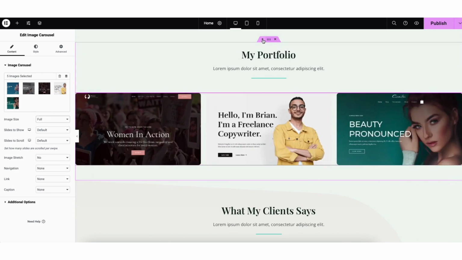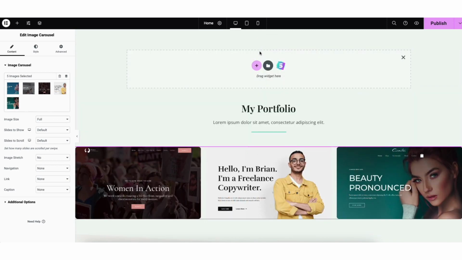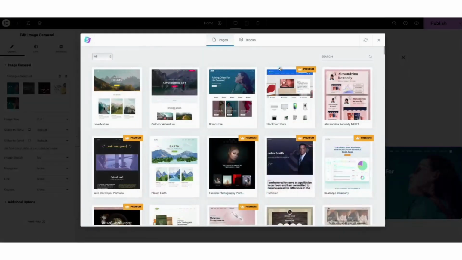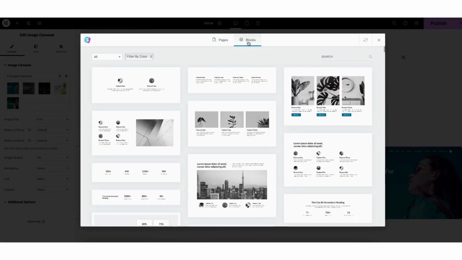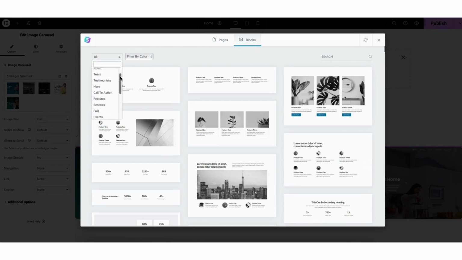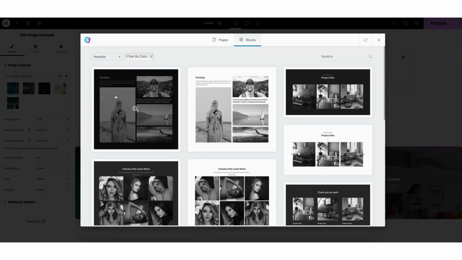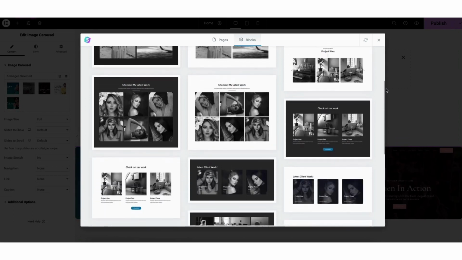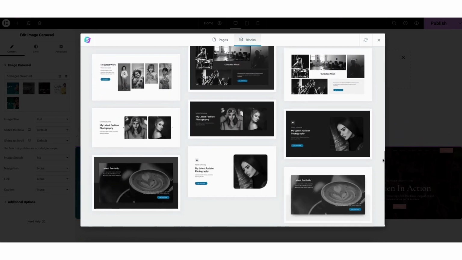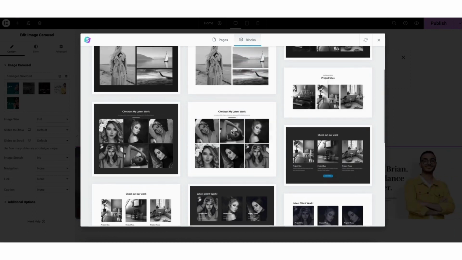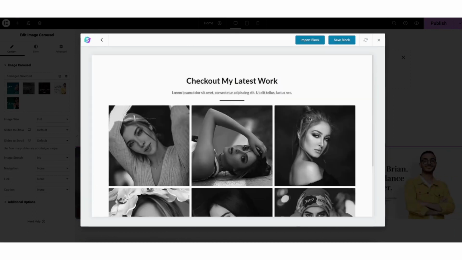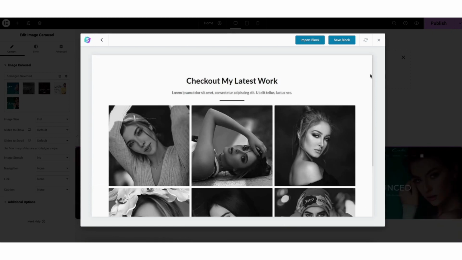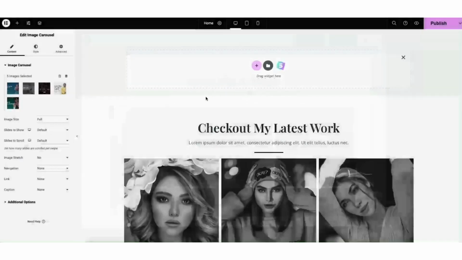Let's say you want a completely different look for your portfolio. Click above the section where you want it to show. I'll click the plus icon, click the starter templates icon, click blocks. From the category section, click portfolio. You can now scroll through pre-made portfolio templates you can add to your site to use. If you hover over a block template and click it, you can see it up close. Click the import block to import it to the page.